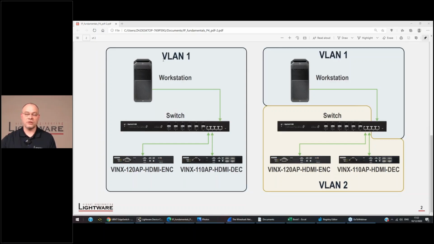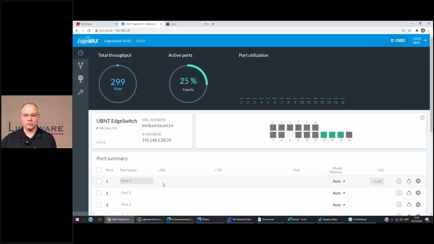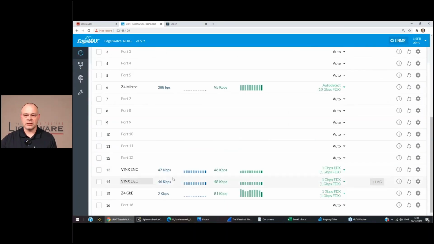Right now in VLAN 1, we have the workstation and both the Wings devices. What I'd like to do is put the other 2 into VLAN number 2, and we'll see what happens. And that is because we have something wrong going on right now. In fact, what happens is the Wings encoder is sending some sort of messages of 46 kilobits per second. Same thing happens with the decoder. These are management things.